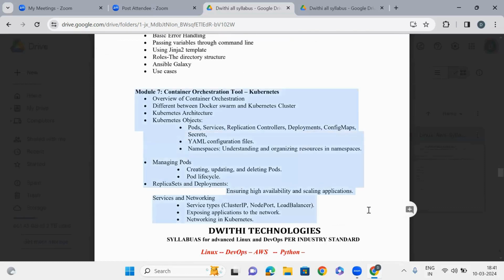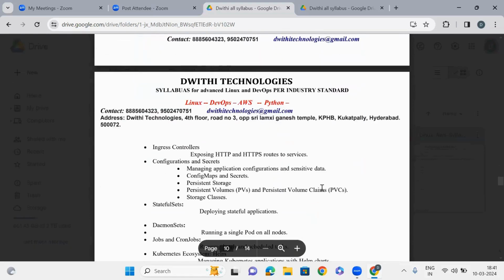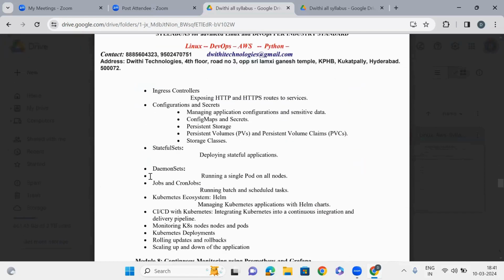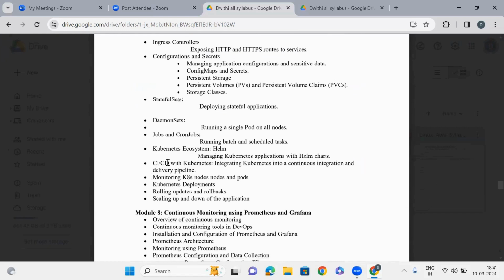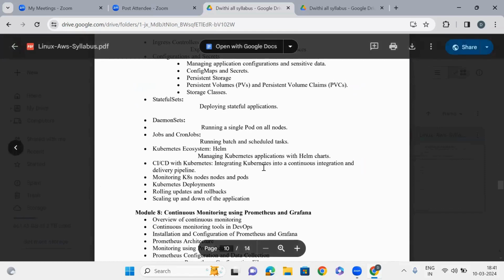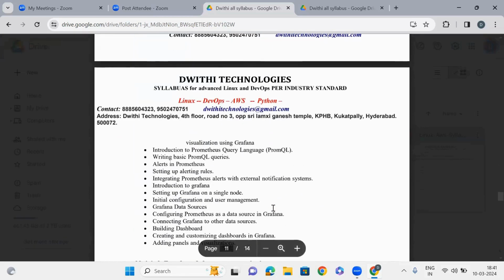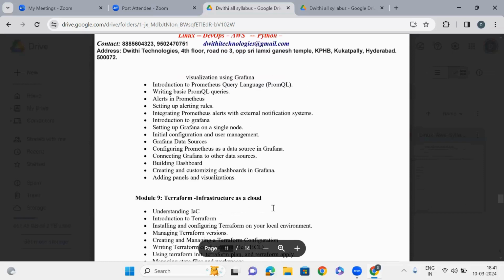What is needed for you to work with all these things: HTTPS, ingress controller, configurations and secrets, stateful sets, daemon sets, jobs, cron tabs. How we will integrate with your Jenkins, Helm charts, HPA, all these things get covered, and Prometheus and Grafana. We'll cover these not in detail, because we'll give you the recordings, and on a daily basis we'll analyze where you are. If you have any doubts, we'll explain, but on a draft note we'll cover the things within a month.